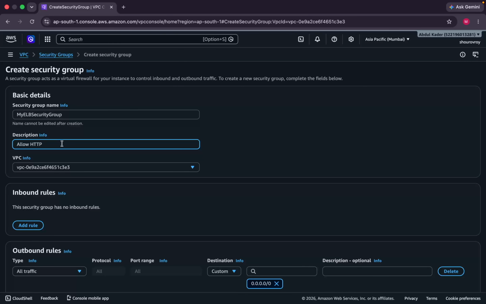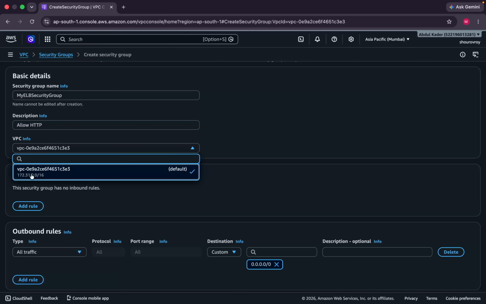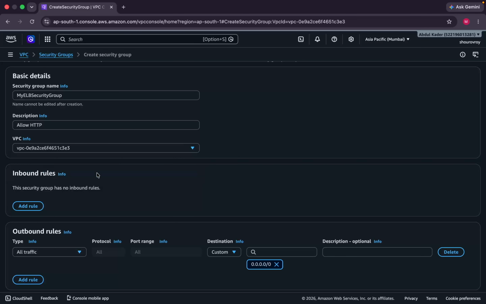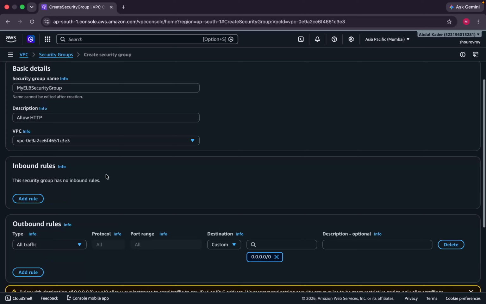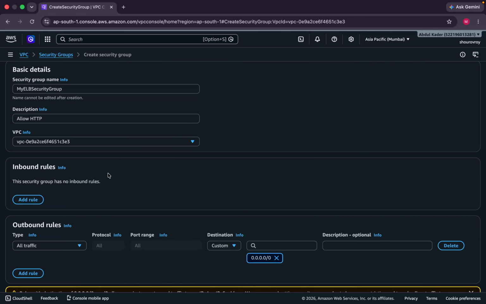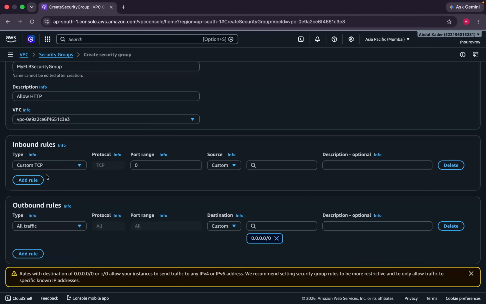Okay, for this I'm just going to allow the HTTP. Now we need to select the VPC. As expected, we have the default one, so we don't have any options to choose from right now because we didn't create anything. Okay, so now the same thing: from where will this load balancer take the request, on which port and on which protocol?